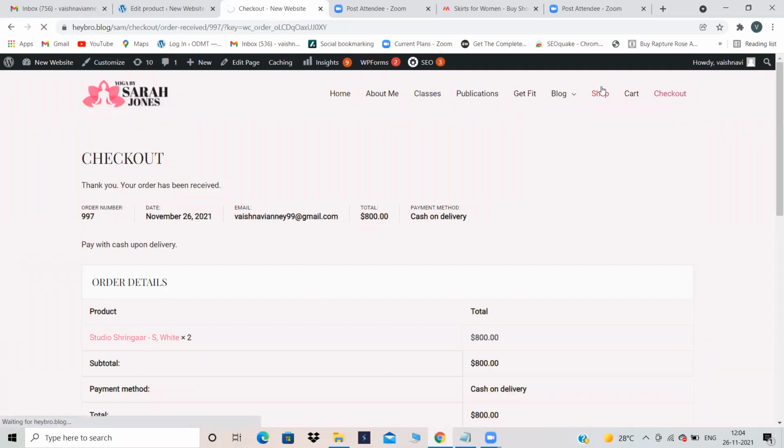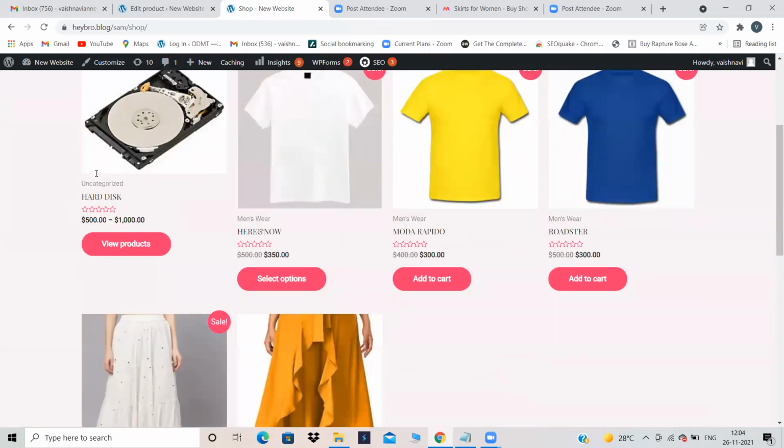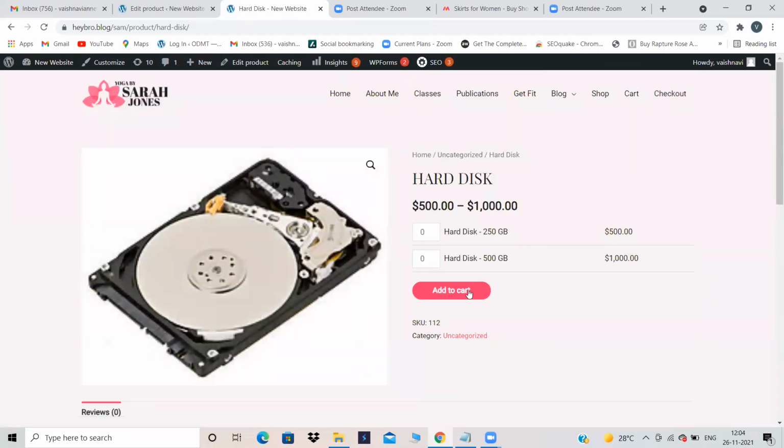Go to shop. See over here, this is my hard disk. This is a grouped product. Click on view products. See, do you want hard disk of 250 GB or hard disk of 500 GB? Which one you want, you have to select.